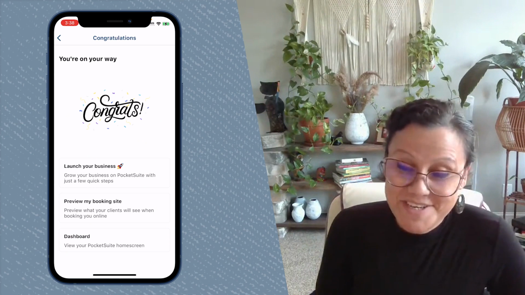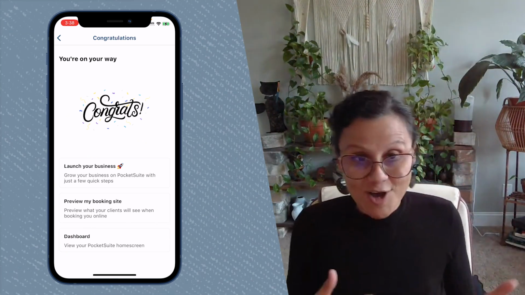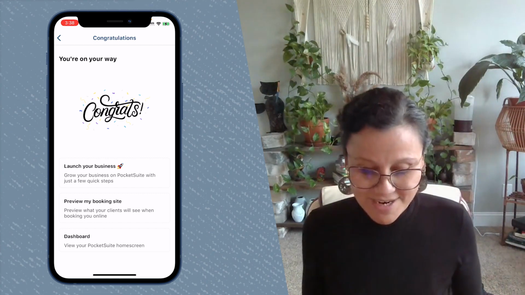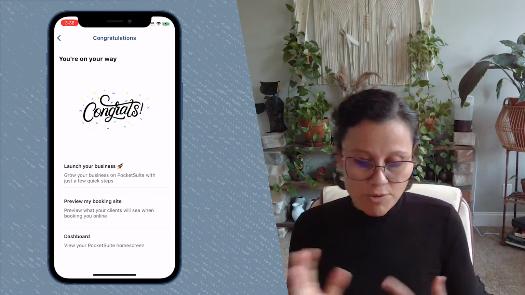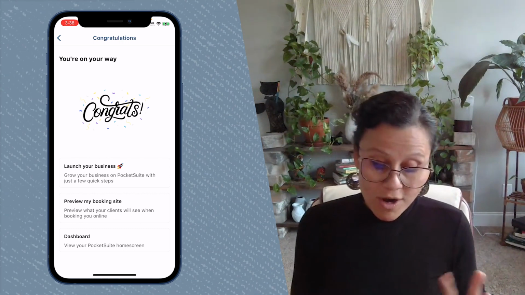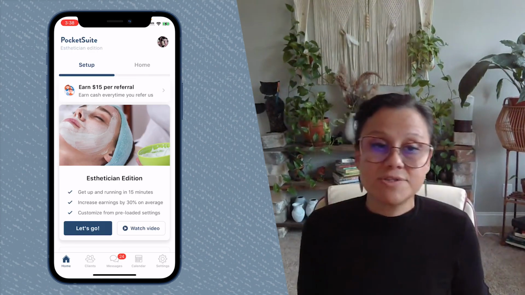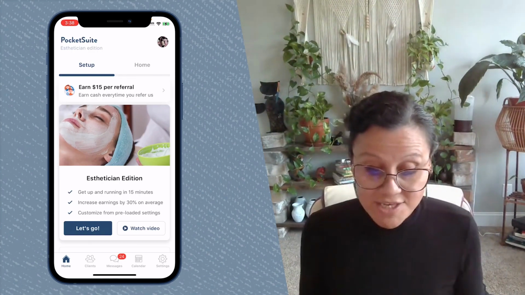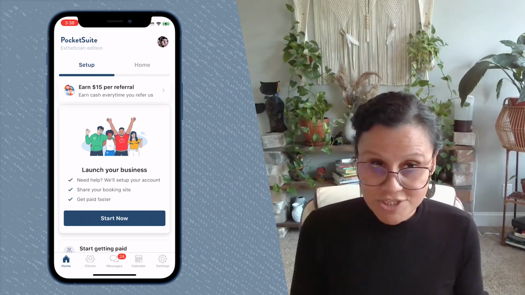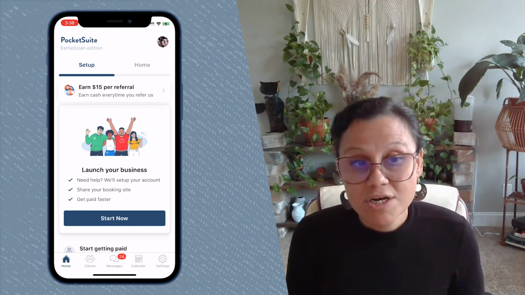Once you get to the confetti screen, you have completed the first phase of this online setup process, right? At this point, you can either preview your booking site, you can launch your business, or you can go to the dashboard. Going to the dashboard actually allows you to kind of complete the second phase, which is the verification phase. My screen just changed, and now the call to action button here says start now.